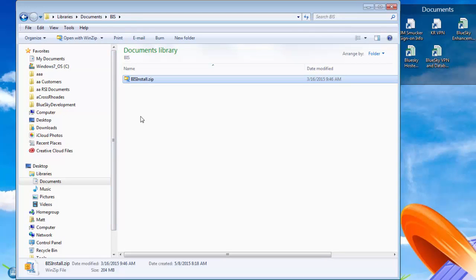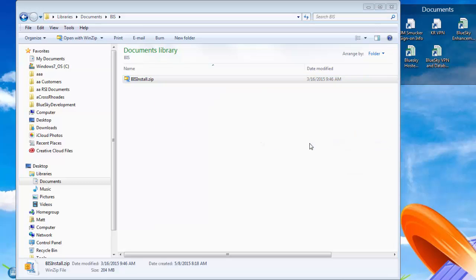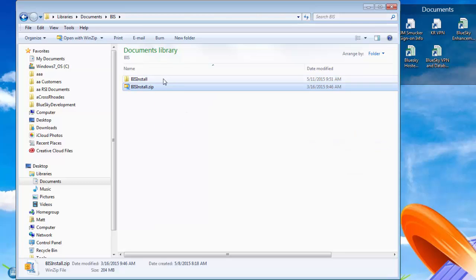You're either going to get the software directly from Relational Solutions, or you can download it from our website. And it's typically going to come in a zip file called bizinstall.zip. So the first thing you want to do is uncompress that. So I'll just go ahead and uncompress it.